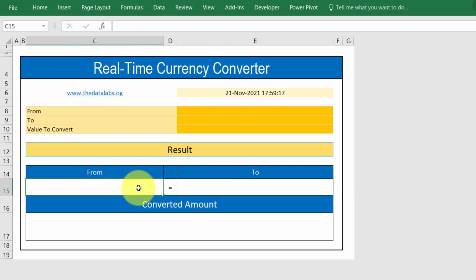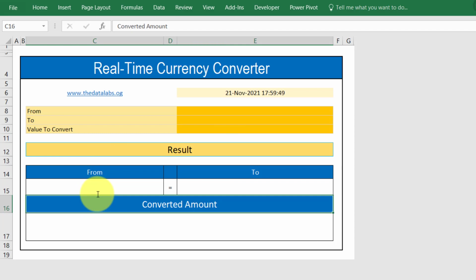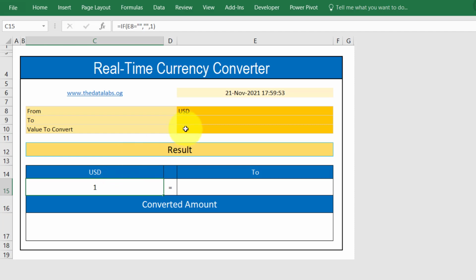And in the From value, just apply the formula IF this is equal to blank. If no value has been selected by the user from the first drop down, then it will be blank, otherwise it will always be 1. So now we don't have any value selected. Let me select a value. Here you can see that if USD, then it shows USD, and the value is 1.